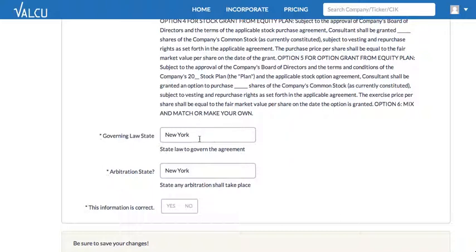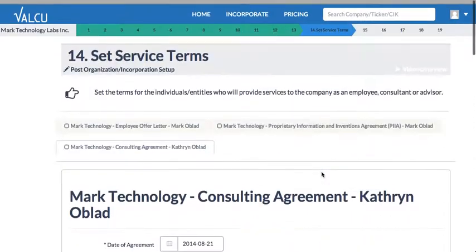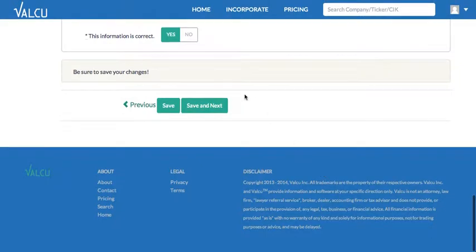If I wanted to change the governing law state or the state where arbitration would occur, I would do that here. Confirm the information is correct. And that's all of the agreement, so let's go into the next step.